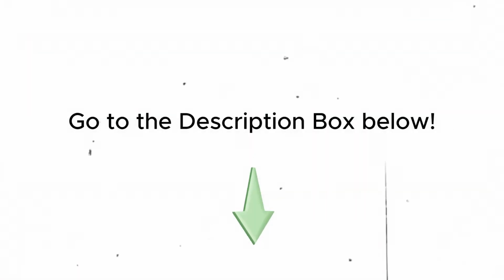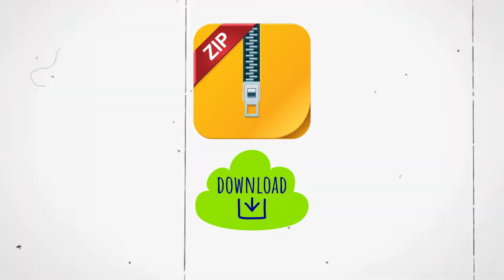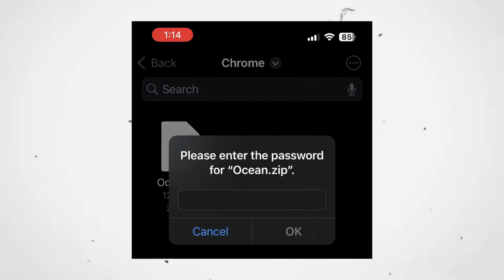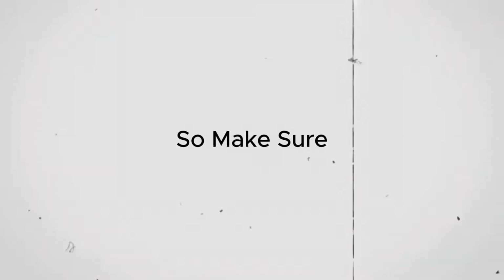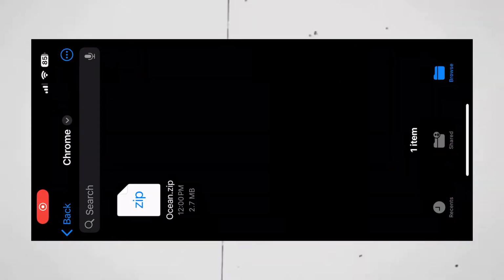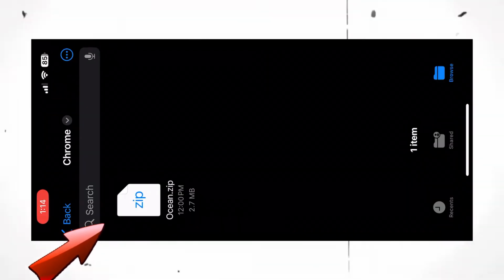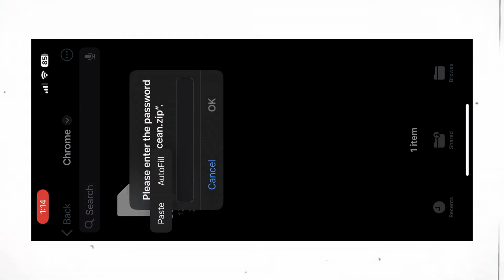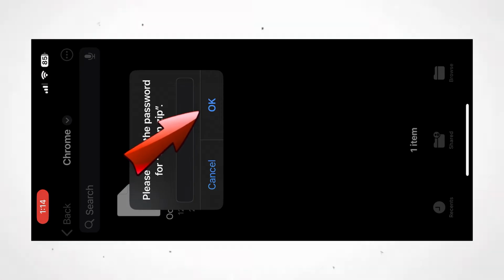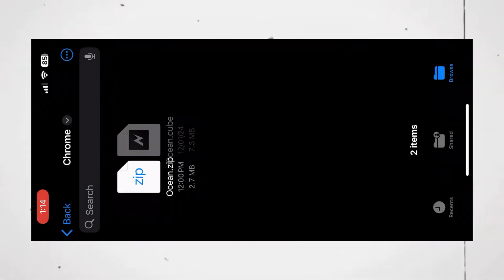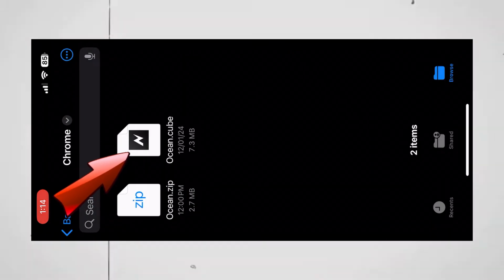Go to the description box below and download the zip file. The file will be password protected, so you will need to unlock it first. The password of the file will blink here on the screen in 3 parts, so make sure you watch this video till the end. Once you have got your password, enter it here and click OK. You will now have the .cube file here.